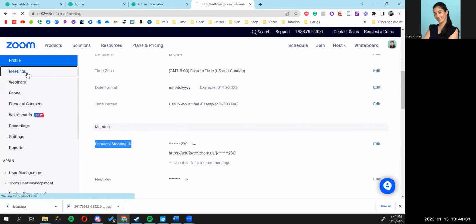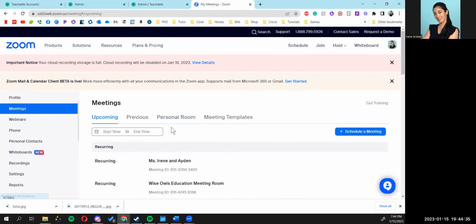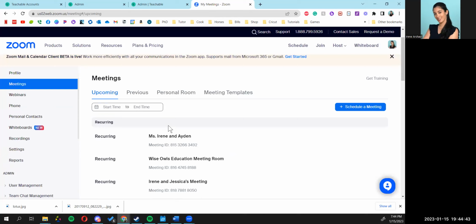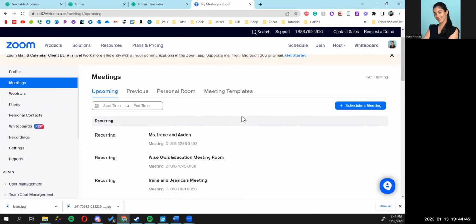So we're going to go to meetings, and it is much easier to do this on the website rather than trying to do it on your phone or trying to do it on the Zoom client, which you will need to download. So first steps first, let's make our meeting link. I'm going to click on schedule a meeting. So again, meetings, schedule a meeting, and you do need to have your account signed in to do this. Schedule a meeting.